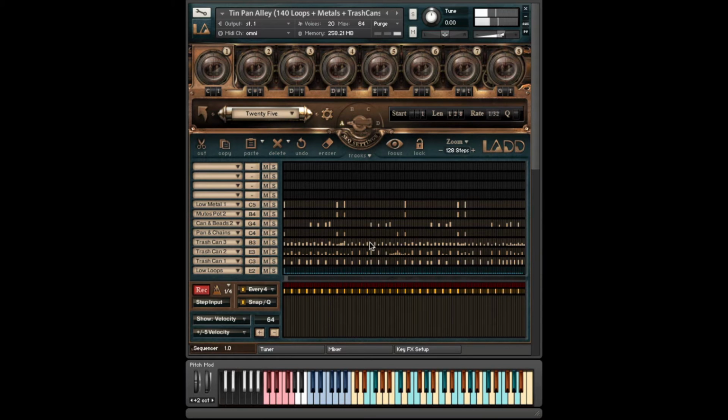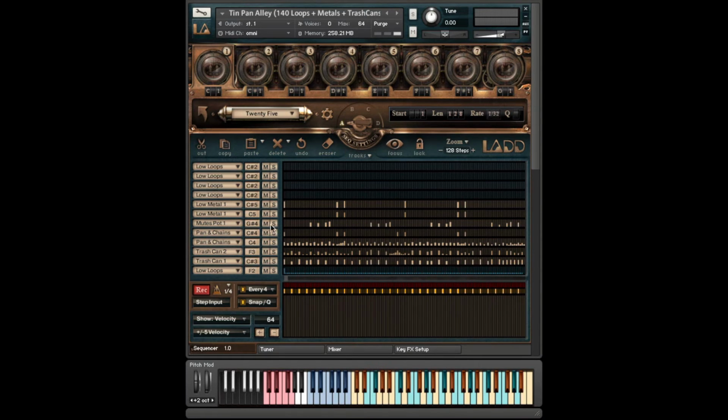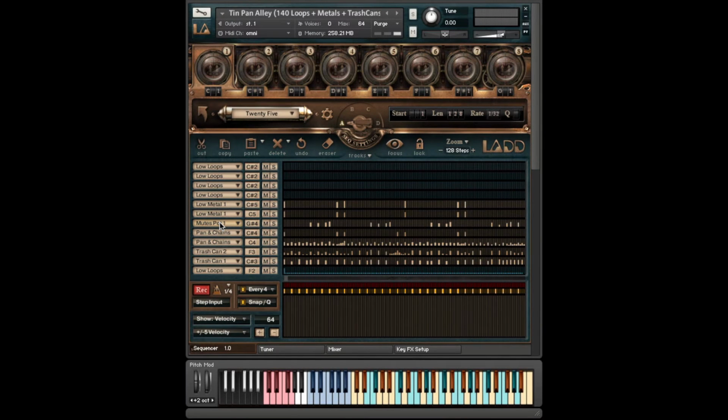Now, let's say I like that, but I want to shuffle around the sounds. Let's take all the sounds and move them up a whole step or a half step. If you notice along the left-hand side, you see the names of the sounds. I'm going to go into this little drop down here, the tracks menu, and say increment assign notes by +1. Now you'll see all of these notes have changed. And if I play the loop, you'll hear it sounds completely different, but with the same rhythm, so to speak.